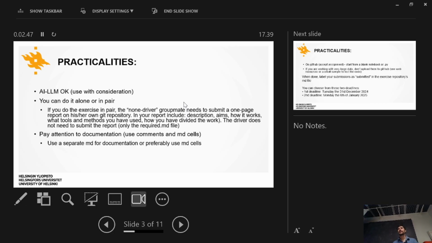Pay attention to the documentation. So be careful with this. Most of you do very good work with coding, so you solve the problems very nicely, but sometimes some of you don't take documentation very seriously. And that is bad because, first of all, it's part of the grading. If you do an amazing job coding, but you don't have documentation, you will lose the point for documentation. But also it makes it very hard for us to understand.